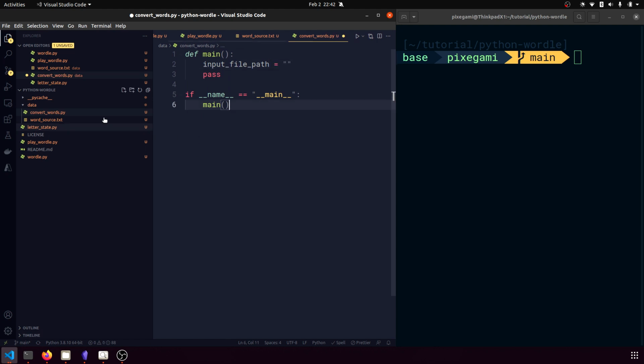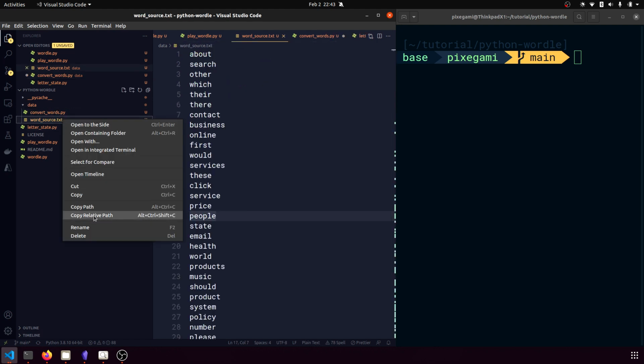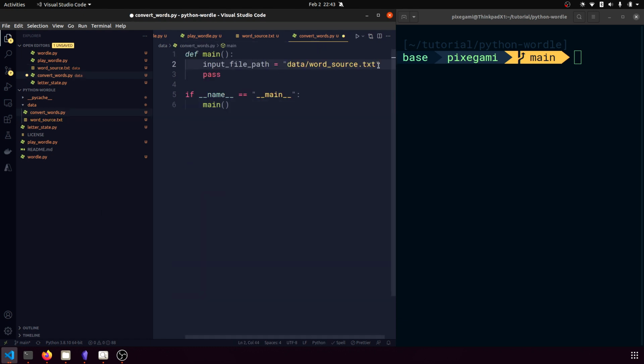So that's this word source file over here, which if I just copy the relative path, I can paste it there. Well, the relative path is actually relative to the directory we're running it from. So if we run convertwords from this directory, then this file will be the correct path. And then the output path is going to be Wordle words.txt. So that's going to be 5 characters. I'm going to go through this and filter out all the words that are not 5 characters, and then save the results into this file. So let's go ahead and do that.